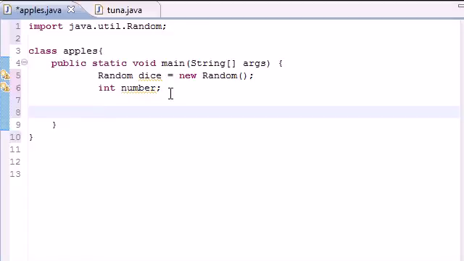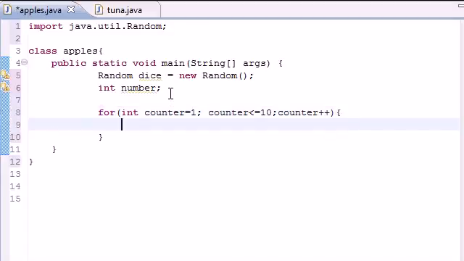I just don't want to roll the dice once, I want to roll it 10 times. So for that, I'm going to need a for loop. So let's go ahead and put for int counter, let's start it at 1, let's say while counter is less than or equal to 10, and let's increment it by 1. So now we have a loop that's executing 10 times.